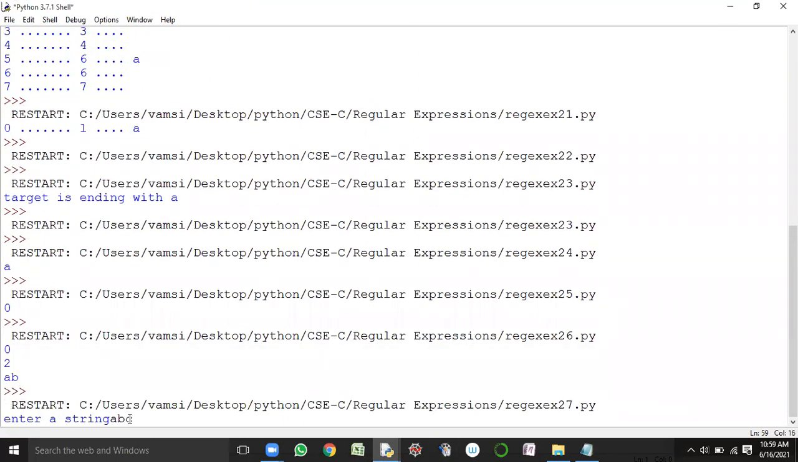I'm giving ABC. Now ABC is matching exactly with ABCD? No, sir. It is not matching. So when it is not matching, what does it return? None. None will be returned. See here.